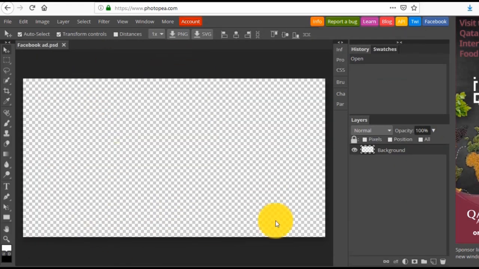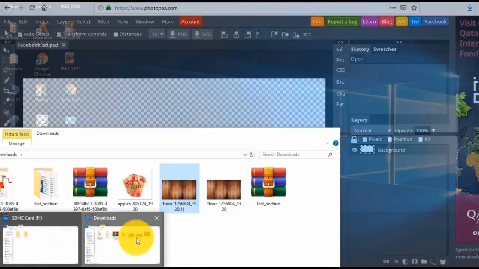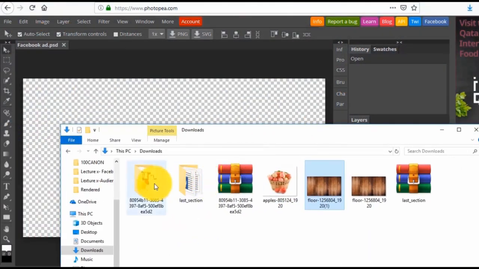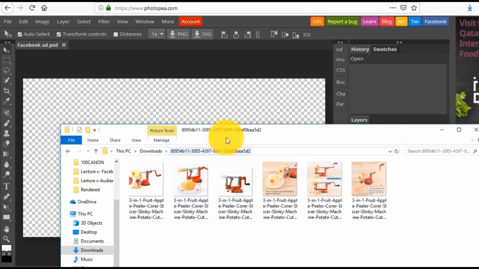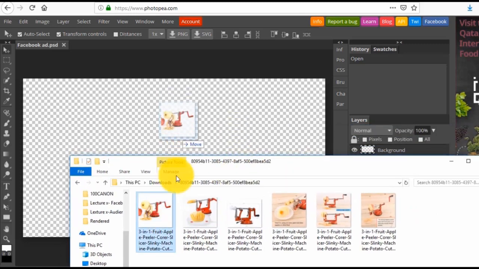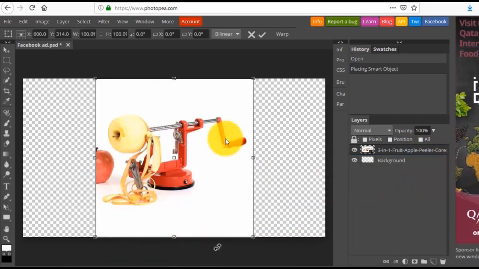So I have created my image. I don't have a background. And now I'm going to start designing my Facebook ad photo. I'm going to access my download file and I'm going to check my Apple Peeler photos. This is the one I'm going to use, so I simply drag it in here. So when I drag my photo in here, a new layer was created. In this layer we have the photo of the Apple Peeler. If you are familiar a little bit with Photoshop, this online tool works in a very similar way to Photoshop.